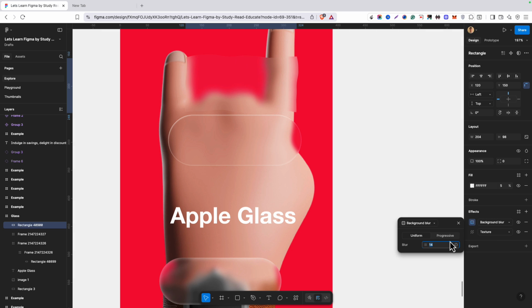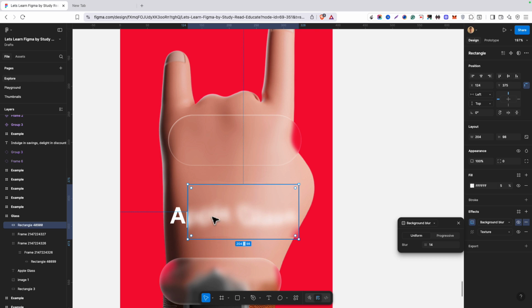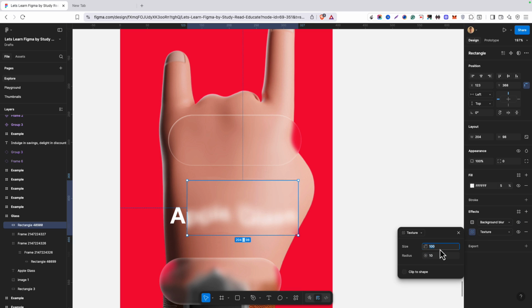Increase the background blur value. So here you can see now you have that, increase this effect or decrease the effect. Go to texture, and you need to play with these values. By playing with these radius values and sizes, you can play with it.